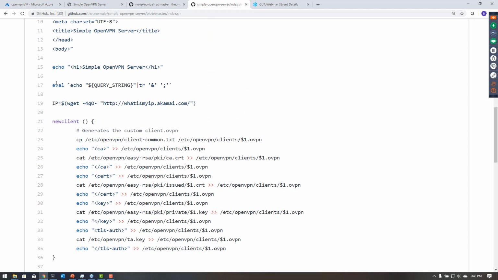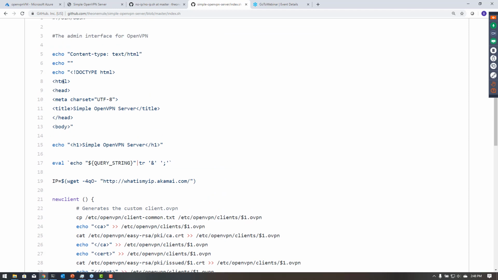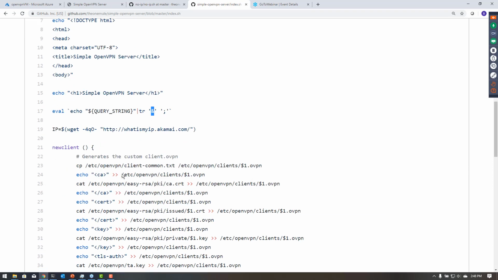This is actually set up inside of a command where I'm parsing out the query string. The query string gets passed in as one big chunk, and then what this eval does is parse that query string based on the ampersand, which ANDs everything together as part of the query string, and then executes that query string to assign it to a variable. So it's one command to parse out the entire query string into variables that I can then use inside of my shell script.